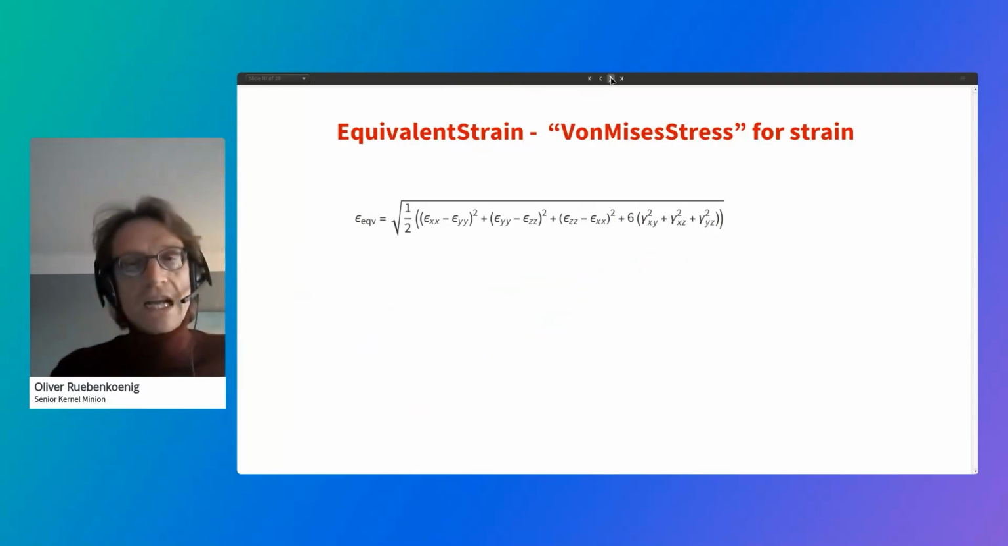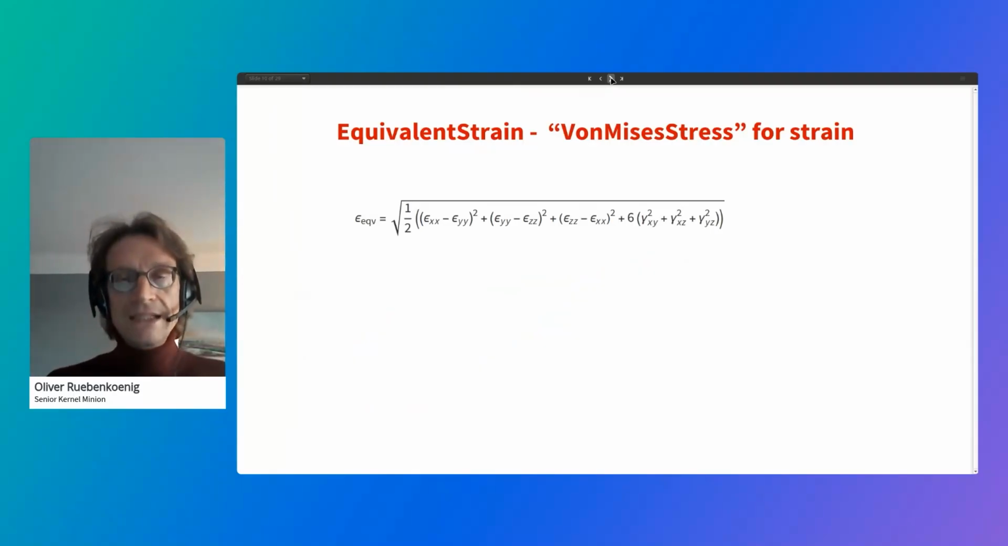The new function equivalent strain is basically a von Mises stress for strain. The von Mises stress takes the stress tensor and converts it into a single interpolating function, and the same thing happens with the equivalent strain. It takes the strain tensor and converts it to an equivalent strain. So the equivalent strain and the von Mises stress are basically companion functions, compatible companion functions. They behave in the same way.